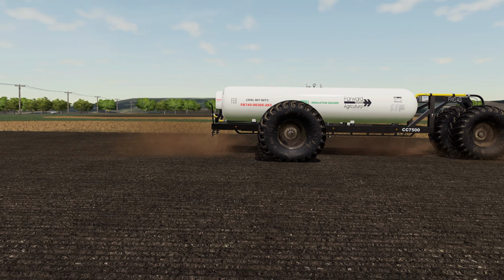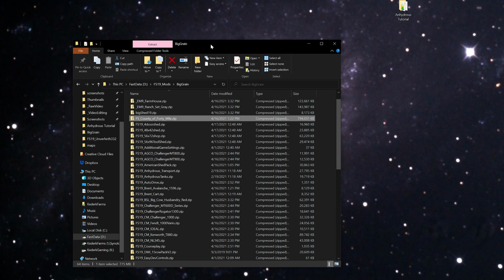Now let's jump into editing the map. In order to add Anhydrous to a map, the first thing we're going to need to do is find our map file in our mod folder and extract all of these files so that we can work on them.